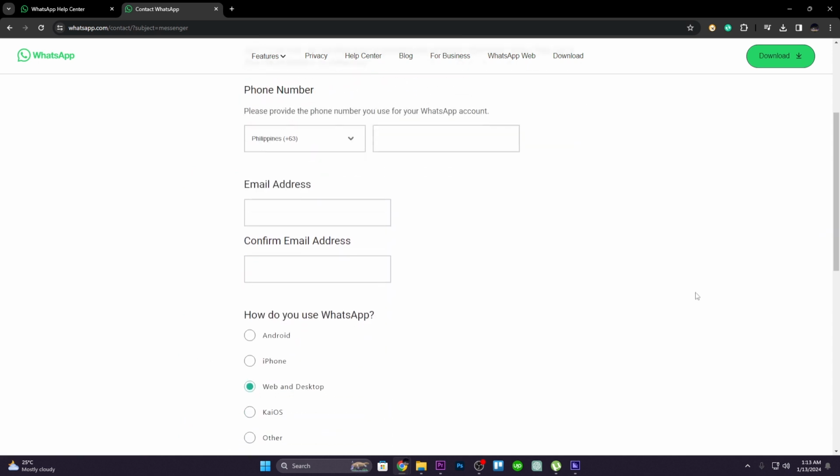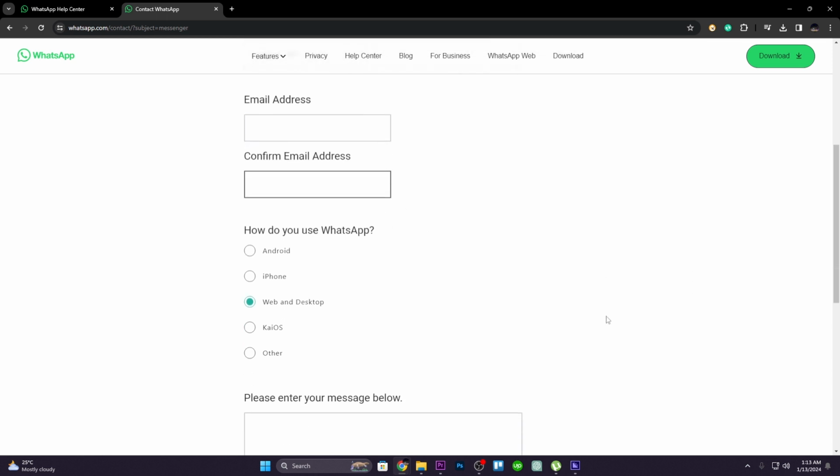So you can scroll down and you can provide a temporary phone number if you have. And this is the important part here. You need to enter your temporary email. So it is okay if you don't have a temporary phone number, but it is very important to have a temporary email address so you can receive WhatsApp's reply when they attend to your request. So here, enter your temporary email address and you need to confirm that email address.